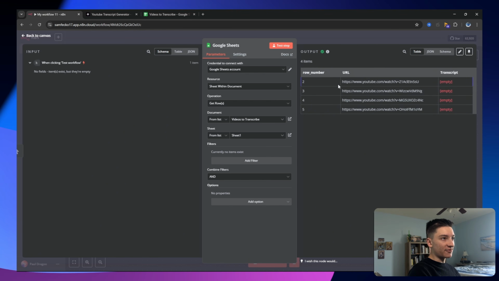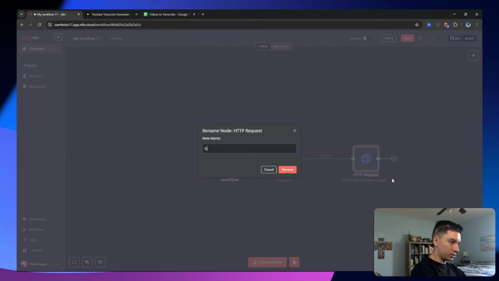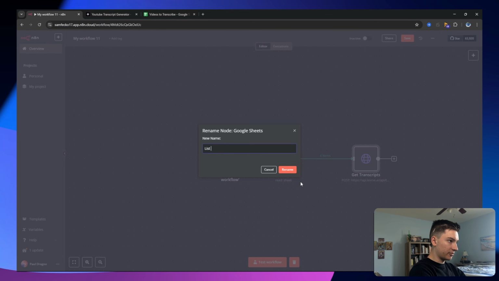what we get back is the different URLs, and you can see the transcript is empty right now. That's what we want to change. But we have the different URLs, and we can dynamically access them with this URL variable. So I'm going to connect this to the HTTP request node. I'll rename this get transcripts. Okay. So I'm going to say list videos for this one.